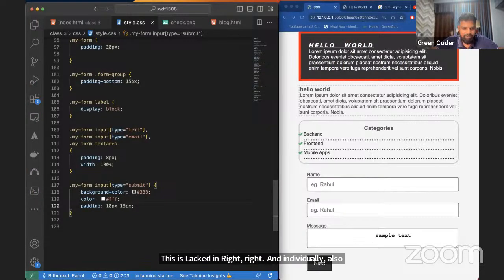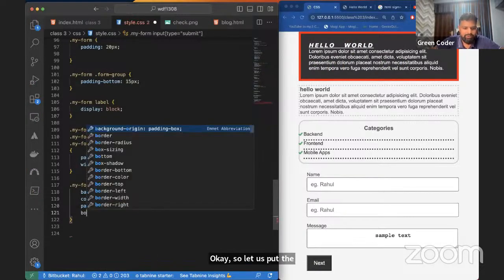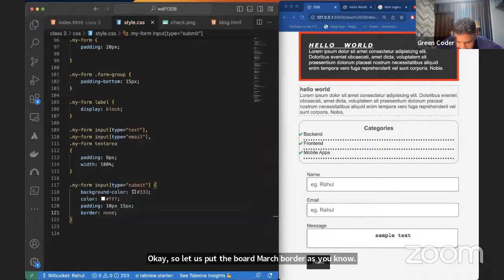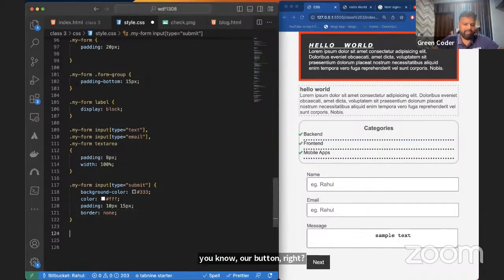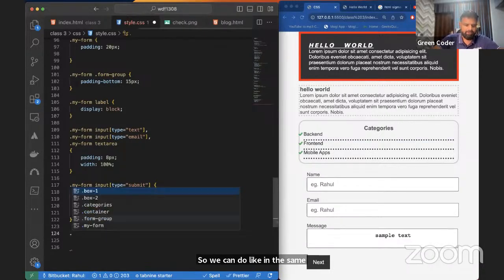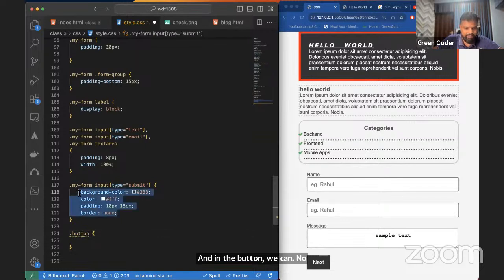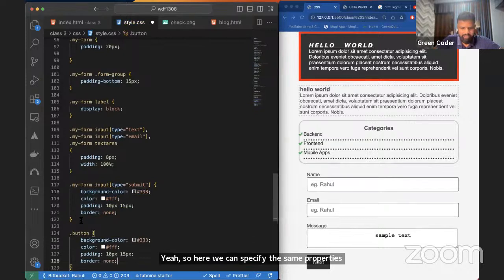Okay, so let us put the border as 0 or none. We can put none. So now by this, it will make it flat, right? This is our button. We can do the same thing. We can declare a class known as button. And in the button, we can specify the same properties and let us save it.